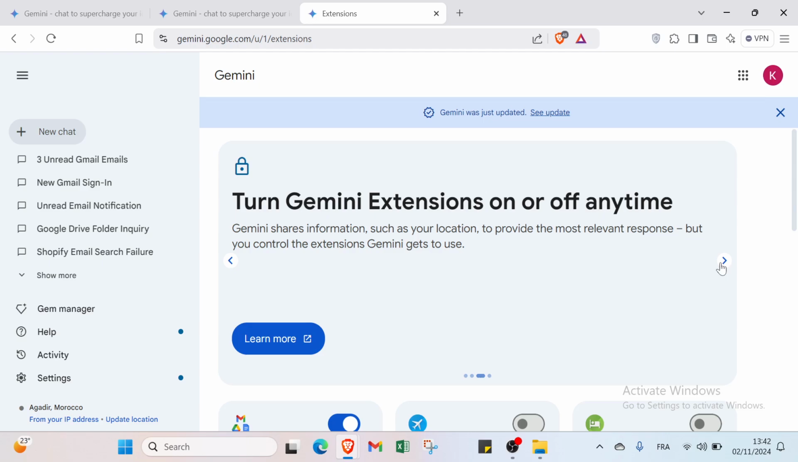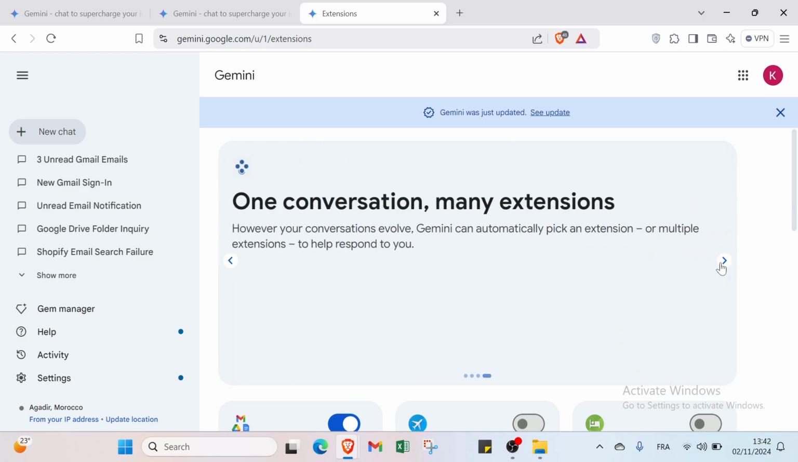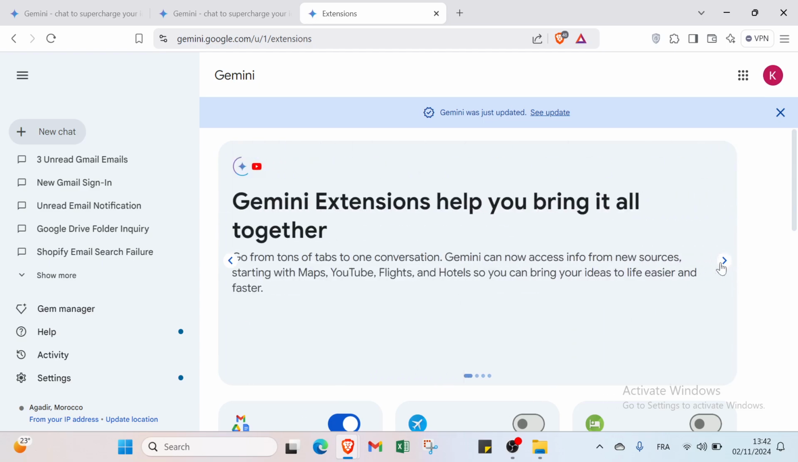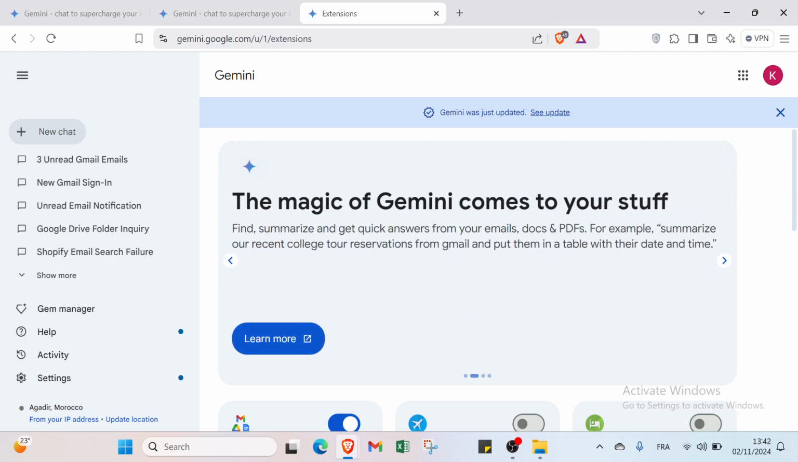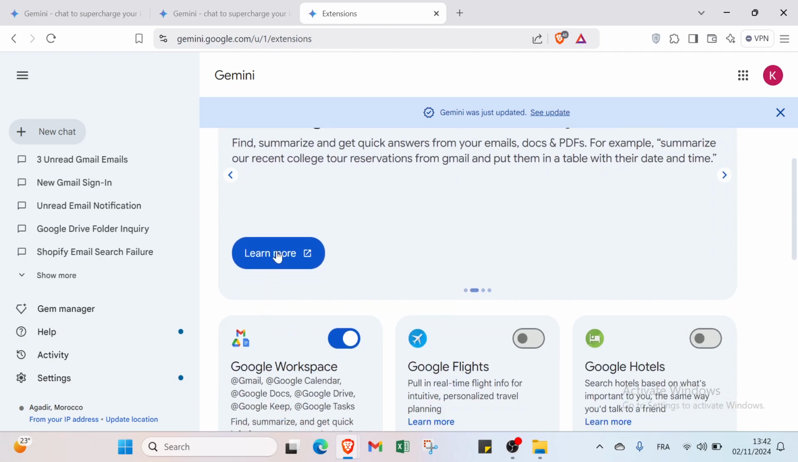Then we have turn Gemini extensions on or off anytime, on a conversation, and here we have Gemini extensions help you bring it all together. You just have to click on learn more to understand each one better.